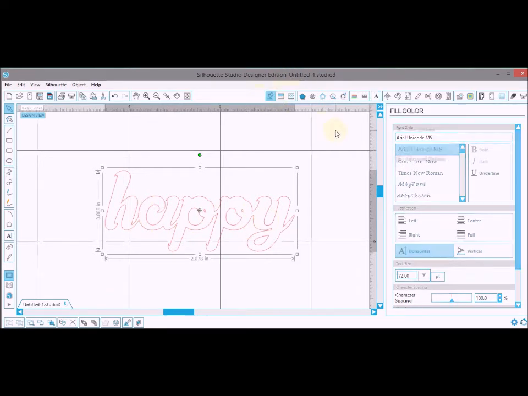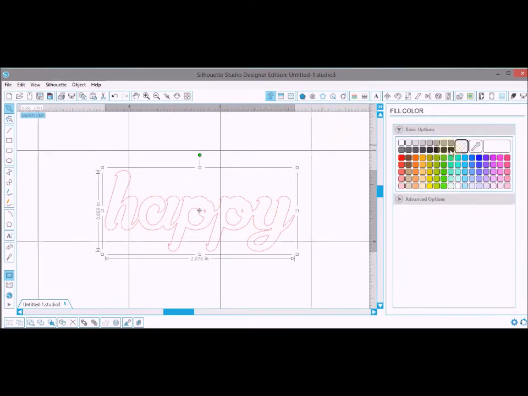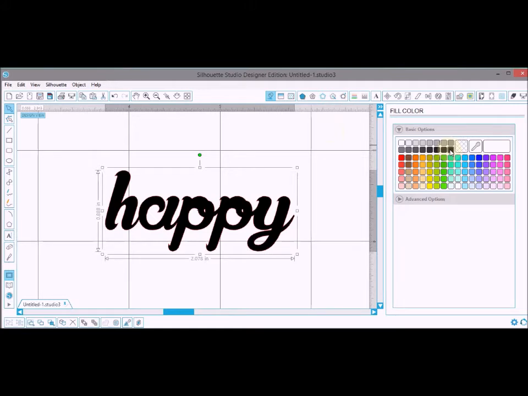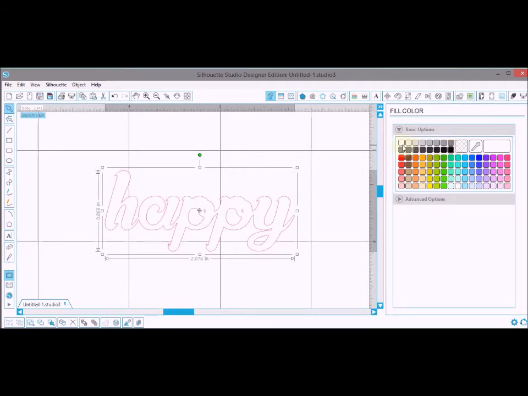And I'm just going to fill this in so you can see a little bit better. That is now going to fill up as one word. So that is something that you'll probably use a lot of, is to make your own words in the Silhouette software.